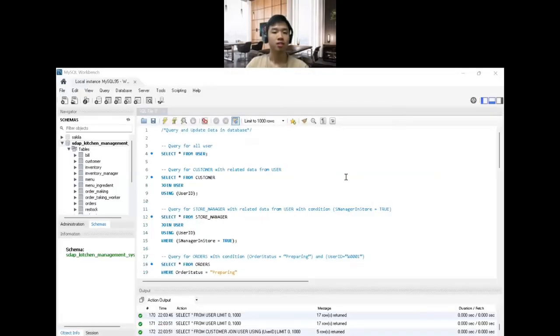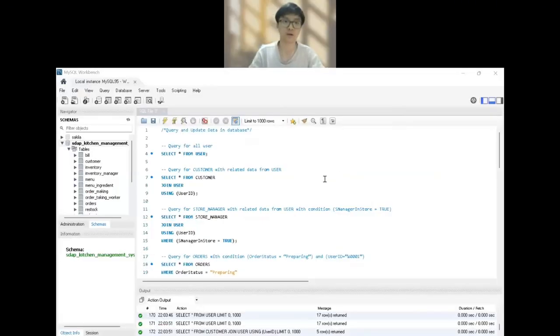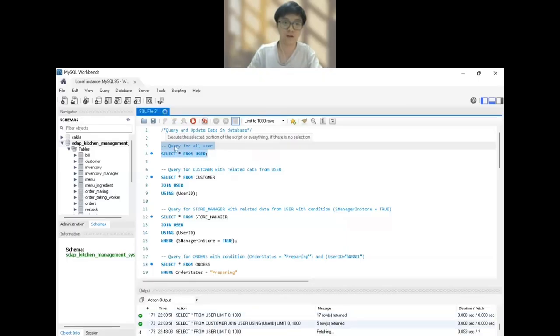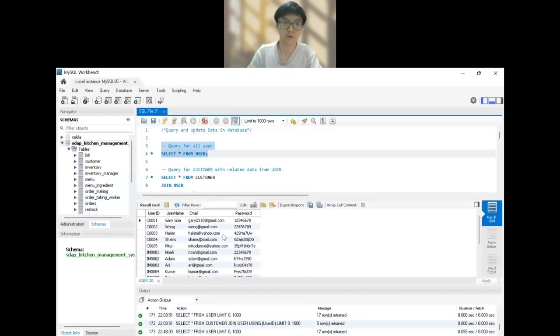Okay, so for now, I would like to present about the query part, which has the select and also the update command. So first let's look at the first query. First is the query for all users. It's simply written as select all from user. If we run this code, it will come up with all the data from the user relation.